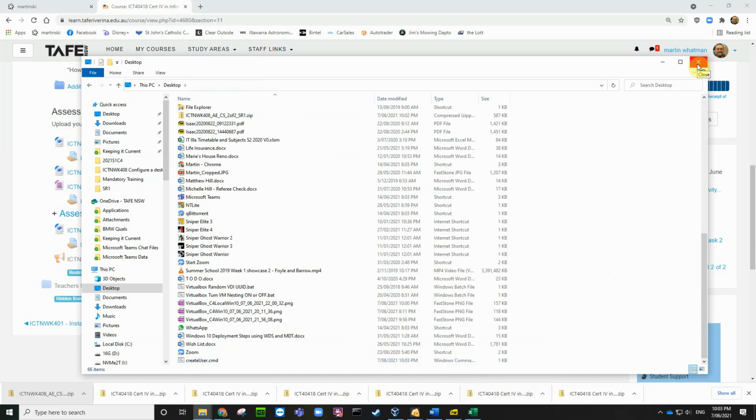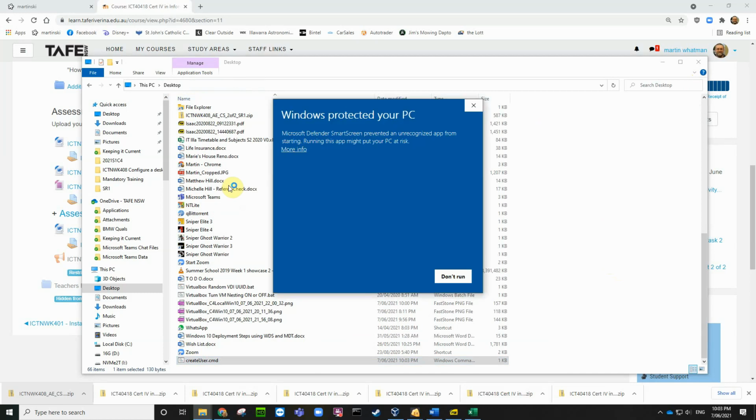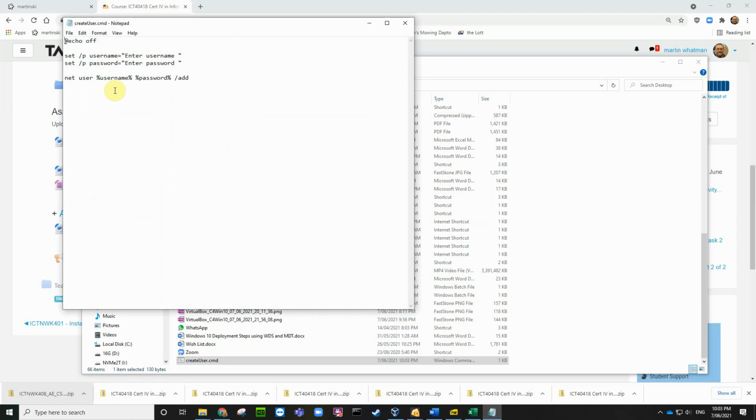Now if we edit that, right mouse click and go edit, you'll see what's actually inside it. It's just asking to enter a username, enter a password, and then runs this command called net space user, and then the username space, and then the password, and then /add. So you could type that command in at the command line.